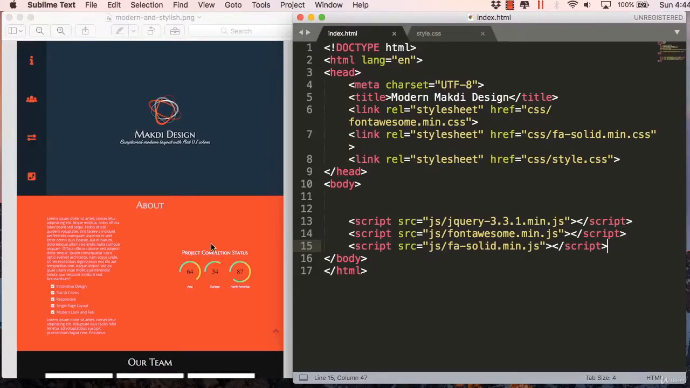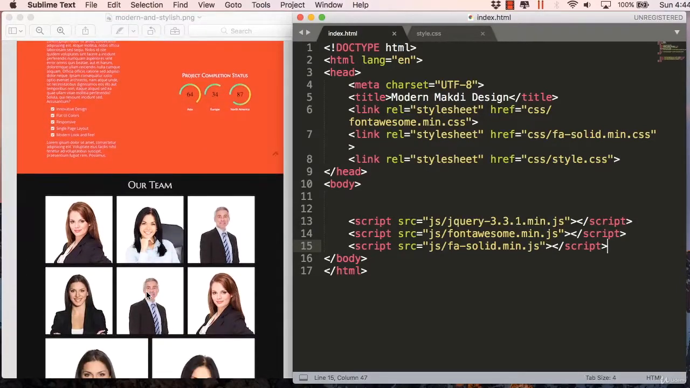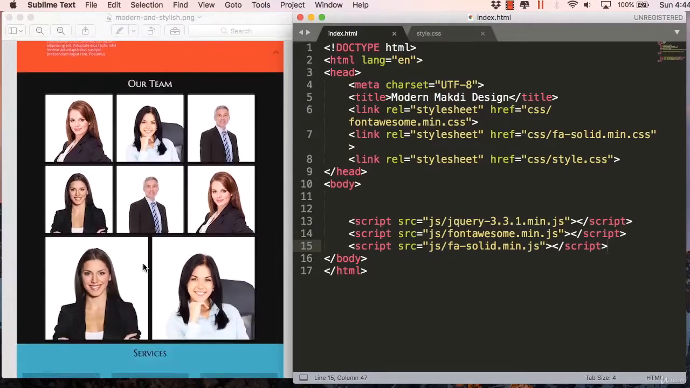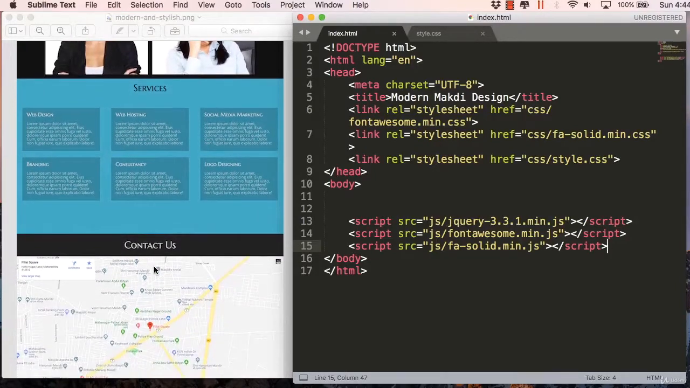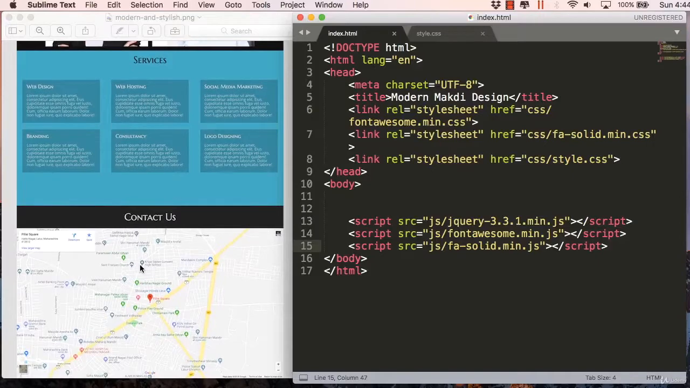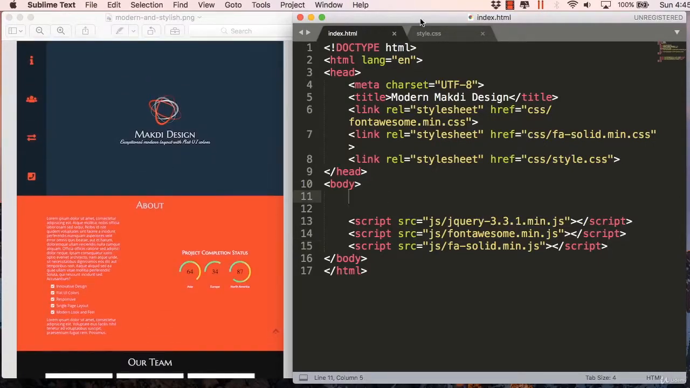about us section is divided into 2 sections. One is the text, and on the right side we have a progress circle. Then we have our team with photos, and the services section is divided into 6 blocks. And lastly we have the contact us with the map, Google Map embedded.